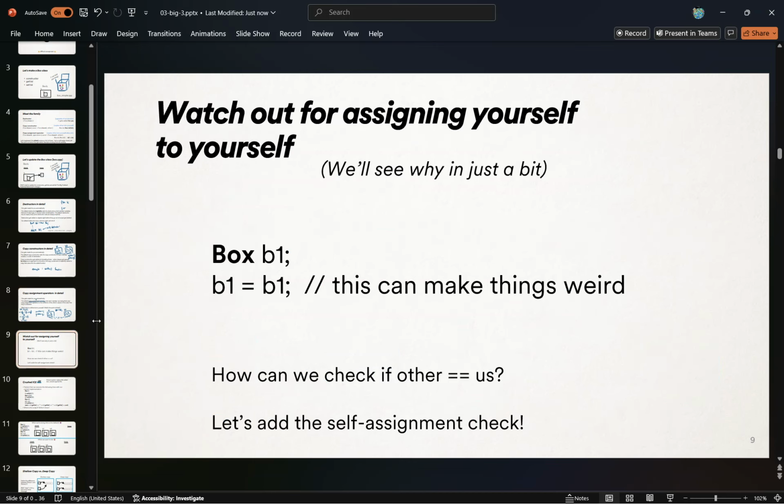Yeah. So here's something silly that you could do that would mess everything up right now. You can say Box b1, and then you could say b1 equals b1. What should that do? Nothing, right? b1's already b1. It's having an identity crisis right now. It should stay b1, yeah?